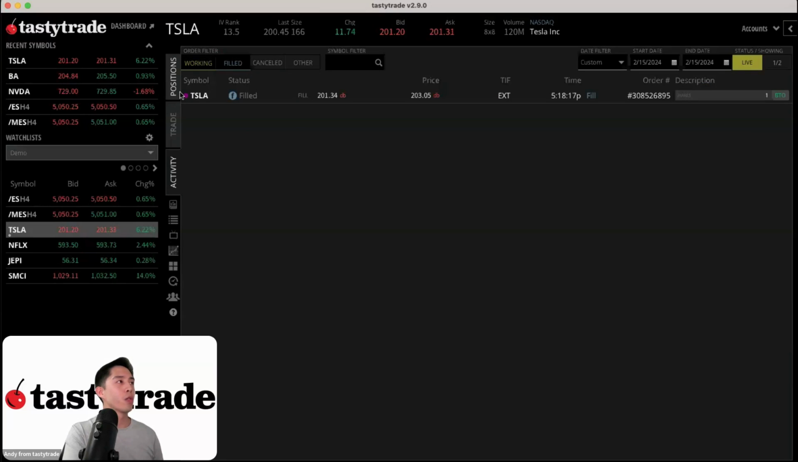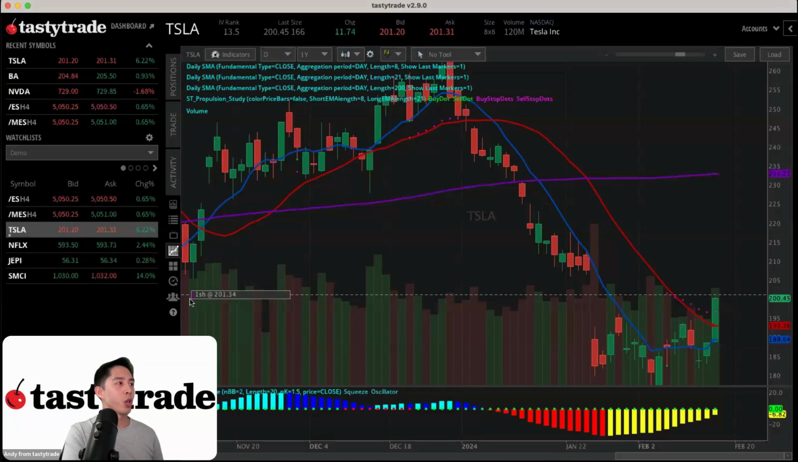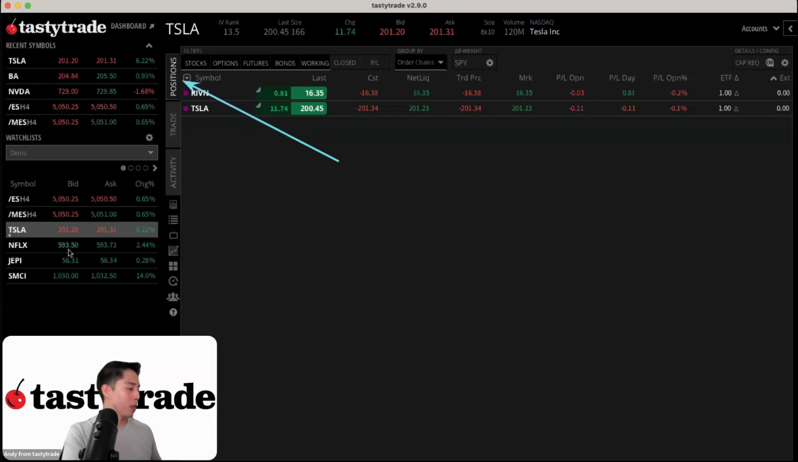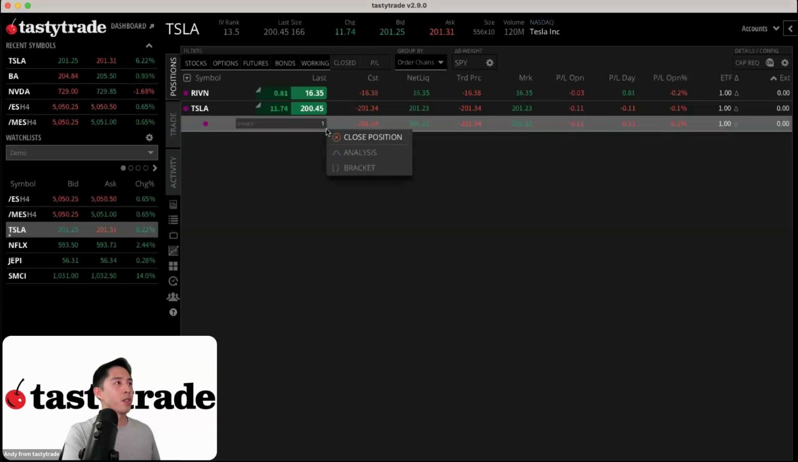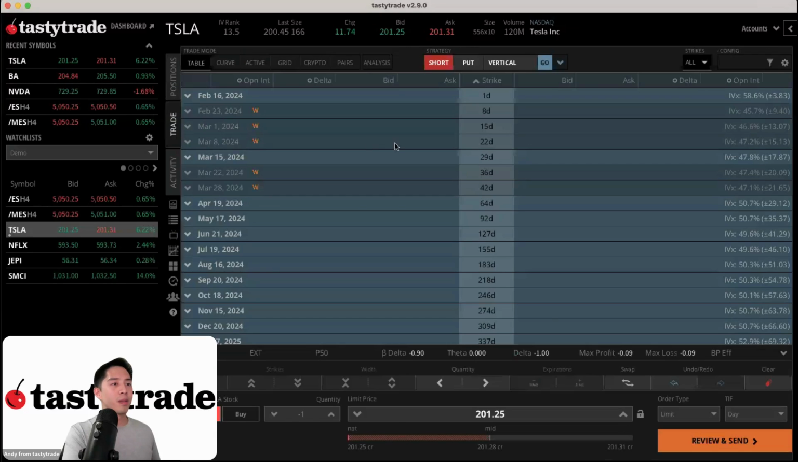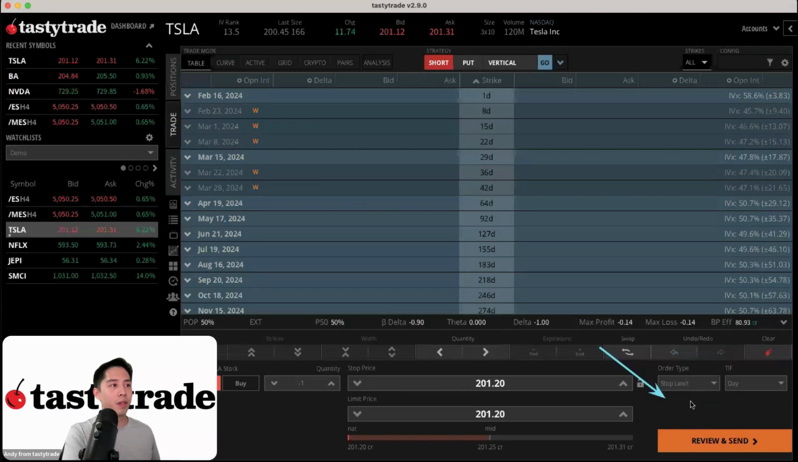So that also works for stop losses. Now that this order has been filled, you're going to see on the charts, it shows us exactly our entry. If I want to put a stop loss, I'm going to go back to the positions tab. I'm going to right click on the Tesla position. So there's my shares. Select close position. And same thing above review and send, we're now going to change the order type to a stop loss. So let's do a stop limit order, like that, or stop market.